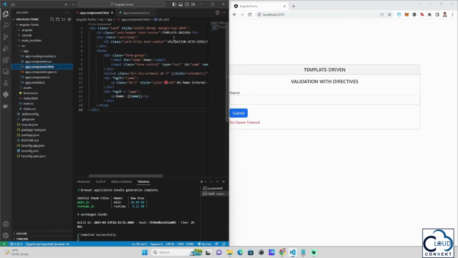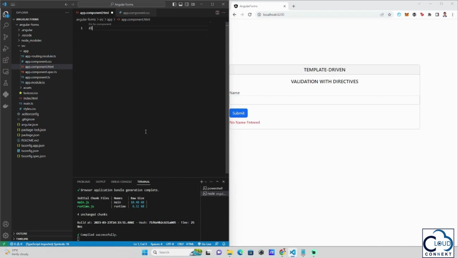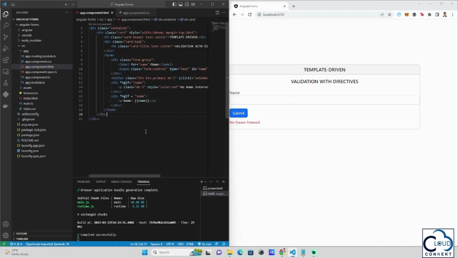Okay, and then in our app.component.html, we're going to contain this HTML code. So what I'm going to do is cut this, and then create a div with a class of container, paste it and save it. Now, as you can see, our card is in the center already.